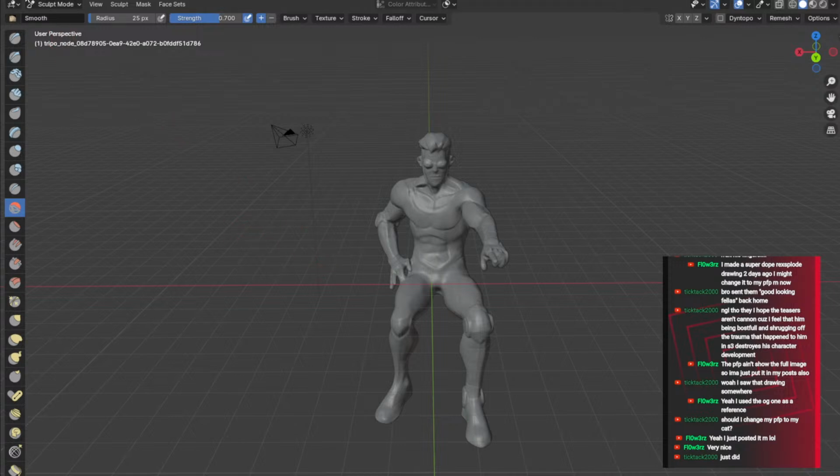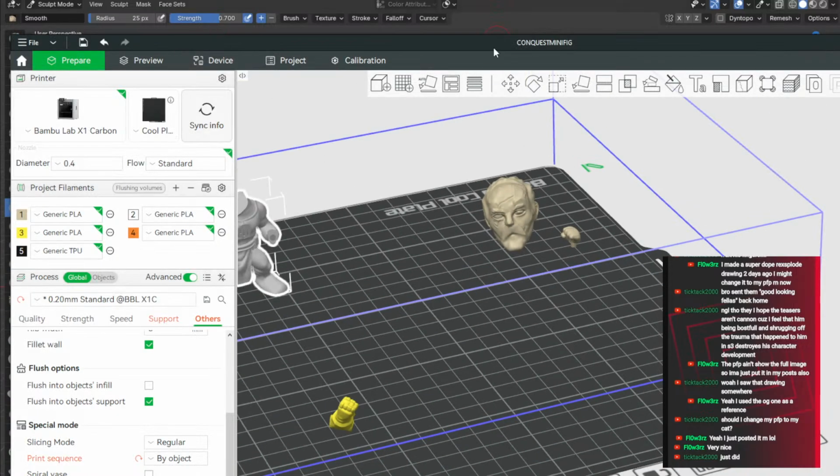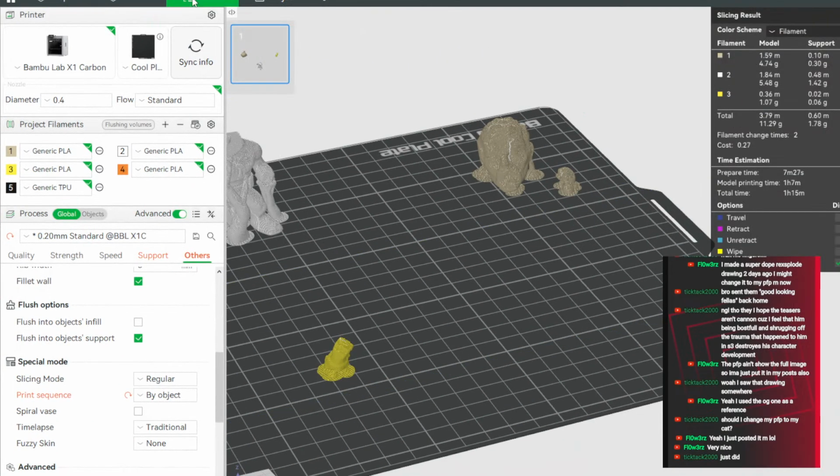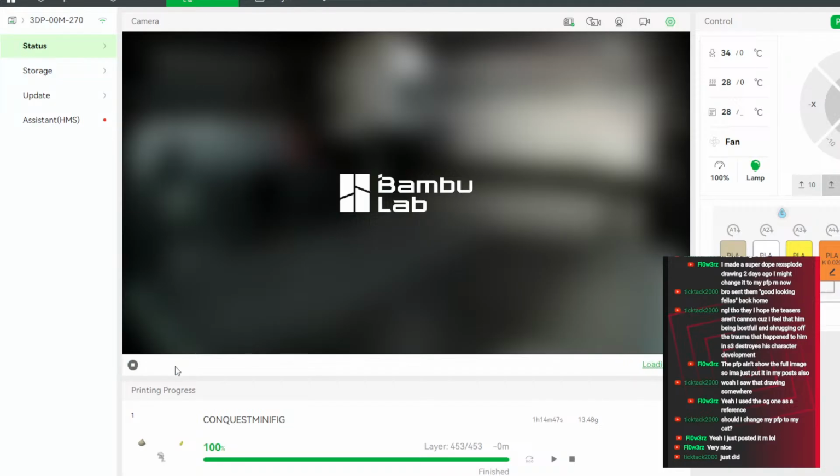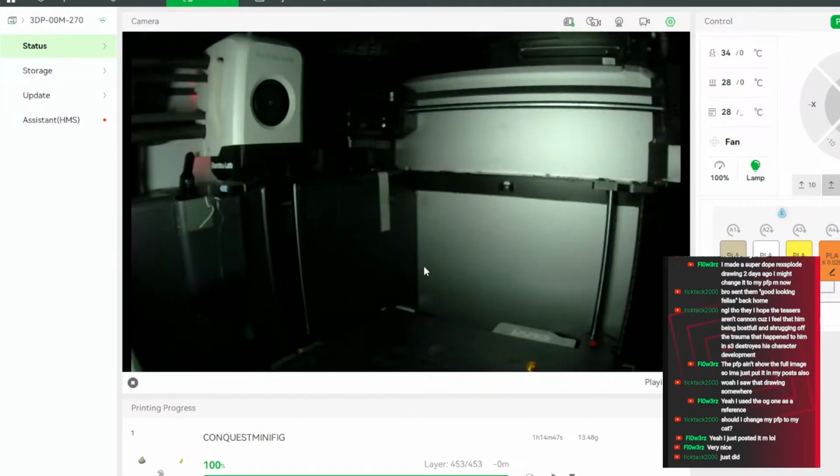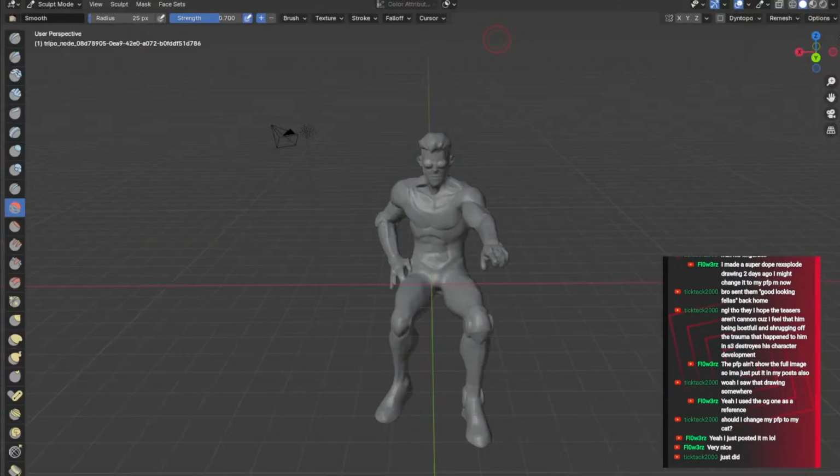Okay. So now we can go about this. Here we go. So let's see how far this Conquest is coming along. Oh, it technically ended. Let's see how good it looks. Oh, well, that's the inside of the printer. So it means it's done. So hold on.